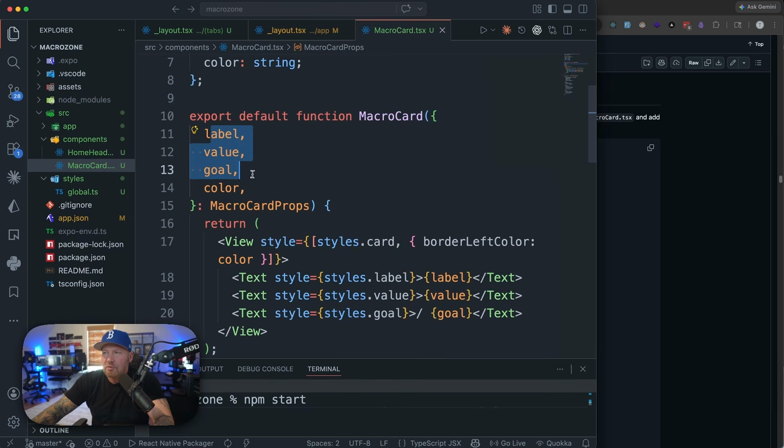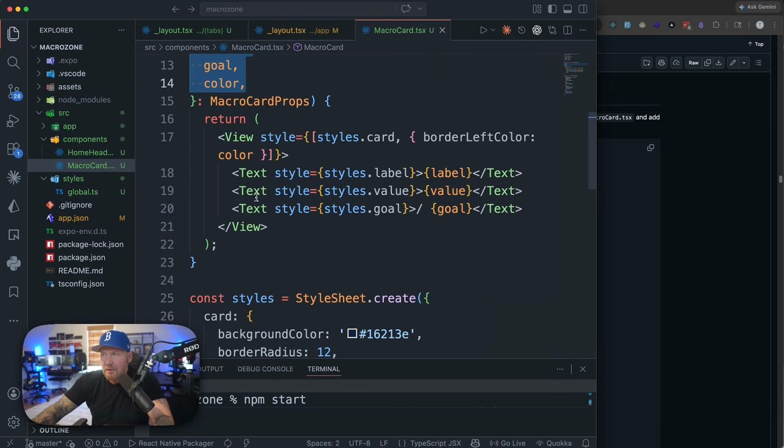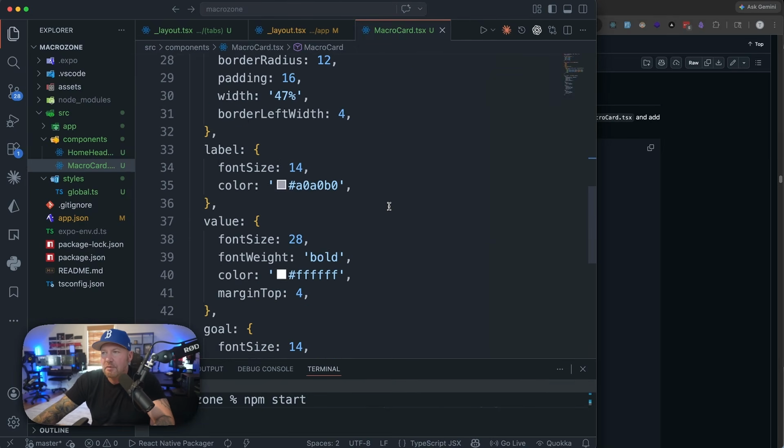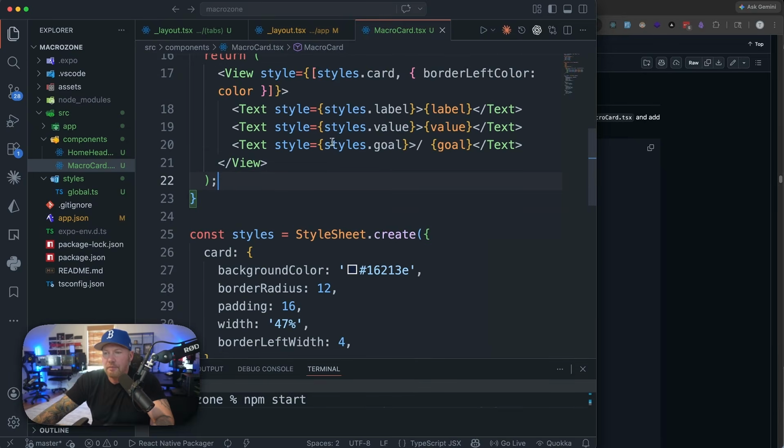And then we're passing those props in here. And then we're simply returning a view with some styles. Okay, and these are all local styles because this is the only place we're using them. So they're not global. And then we're just displaying text components with the label, value, and the goal. So very simple. Got some styles at the bottom. All right. So that's the macro card.